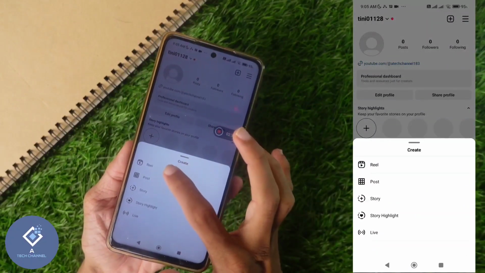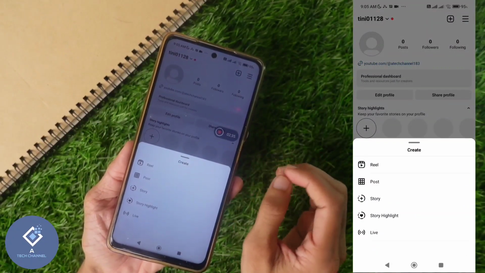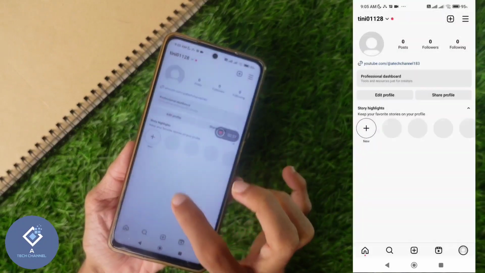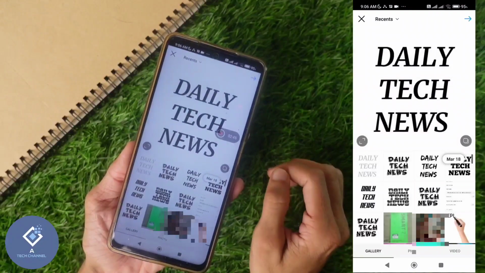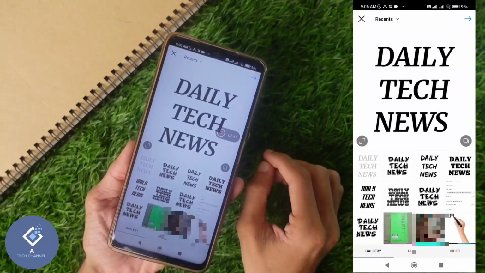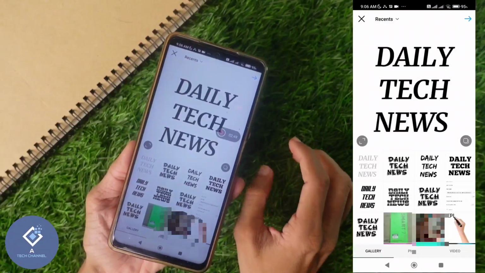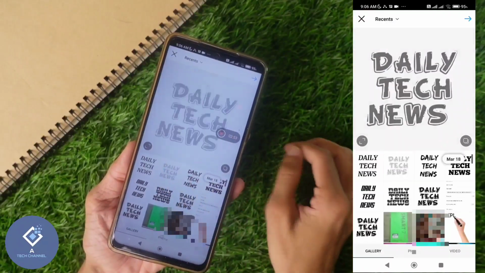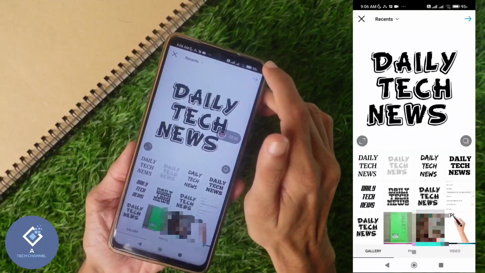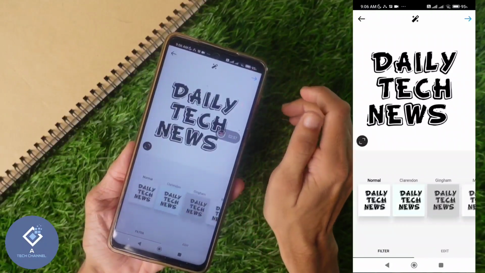Here you can see some options: reel, post, etc. If you want to post one reel, click on this reel, or if you want to post a photo, click on this post option. For example, I am clicking on this post option. After this, select the photo or video which you want to post using the collaboration feature. For example, I am selecting this photo. After that, above you can see an arrow mark. Click on this arrow mark.